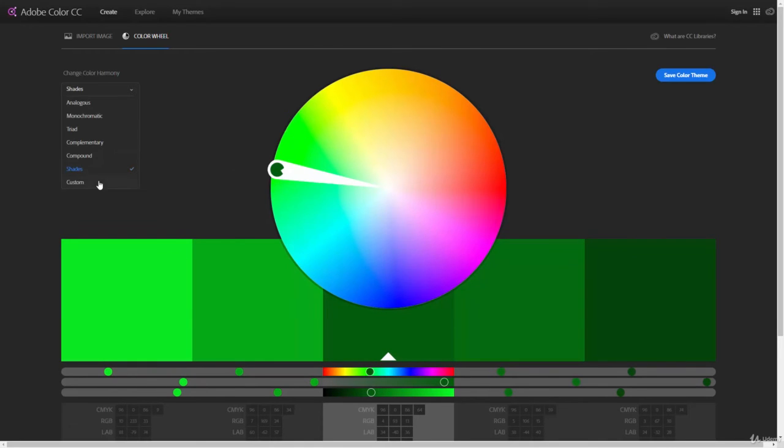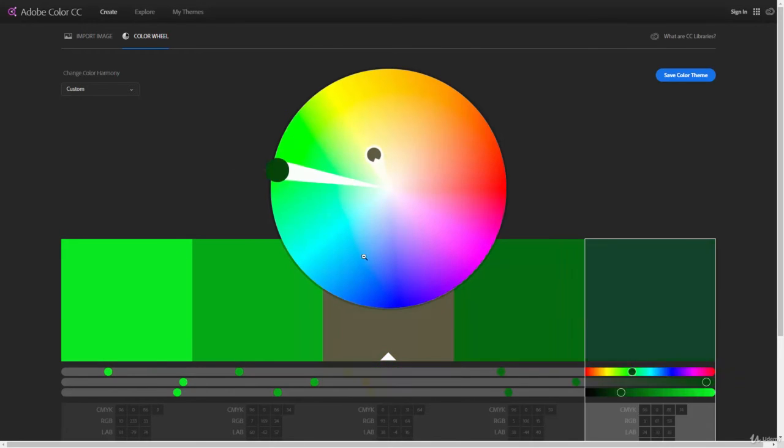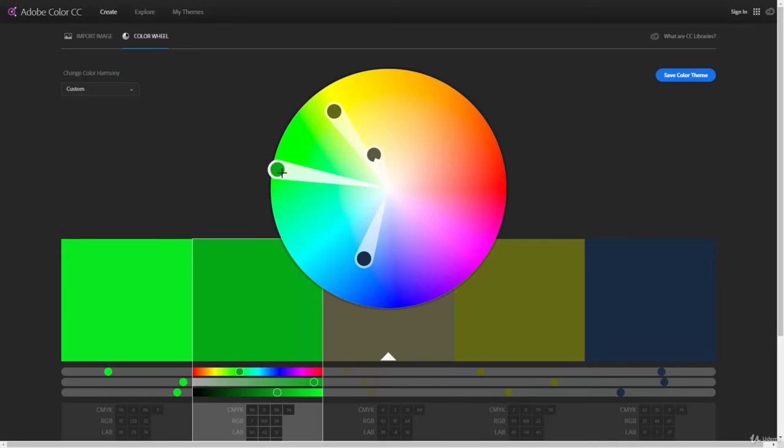And then, of course, we looked at custom. And custom means we can just move these around however we see fit. But those are some of the basic color theory design principles, analogous, monochromatic, triad, complementary, compound, and shades that you need to be aware of and try to see if you can start using them in your projects.